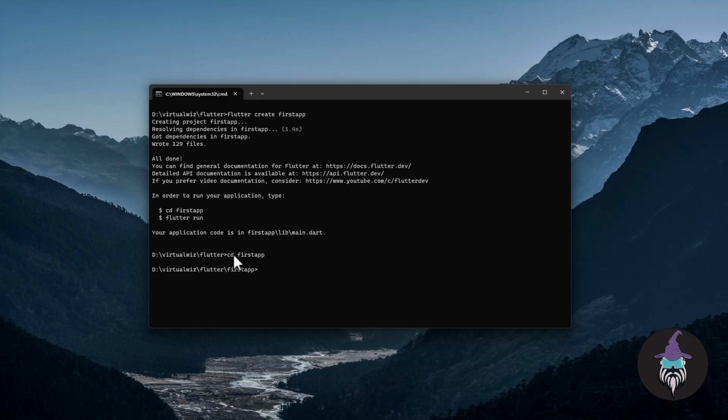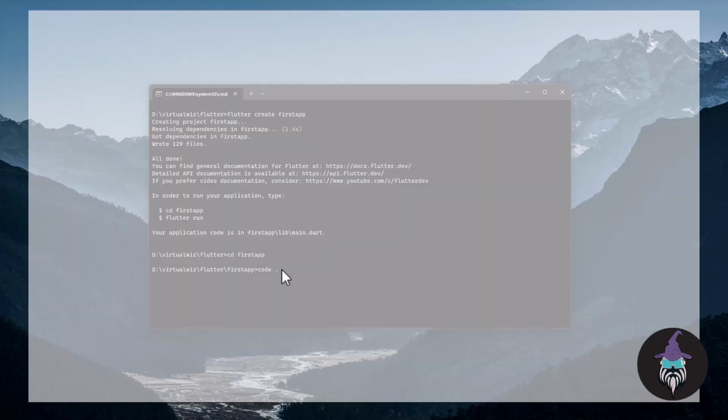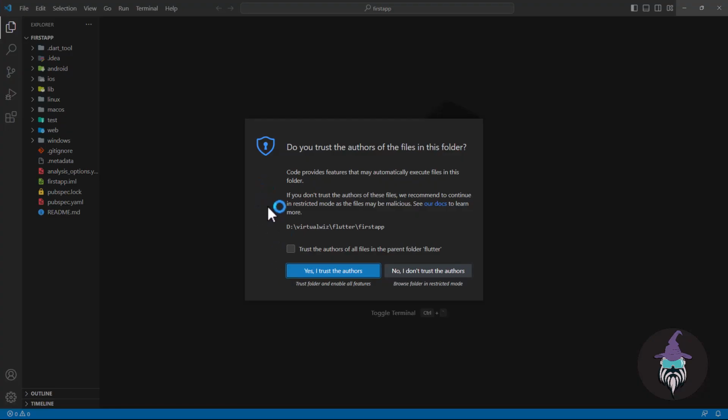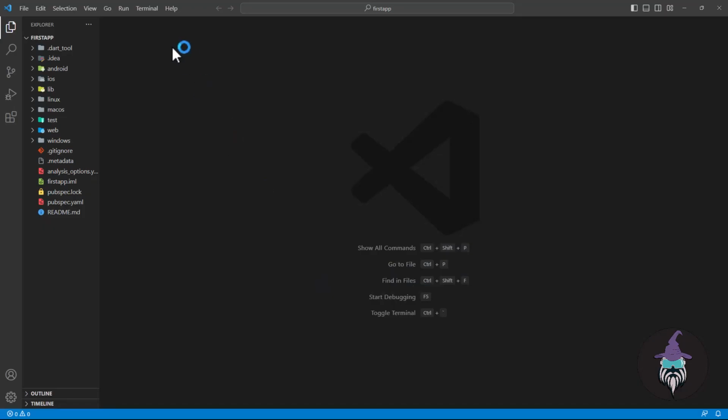But before running the app, let's check the code first. To do this, we simply type in code dot to open the code in our VS Code. And it opens up the directory in VS Code.